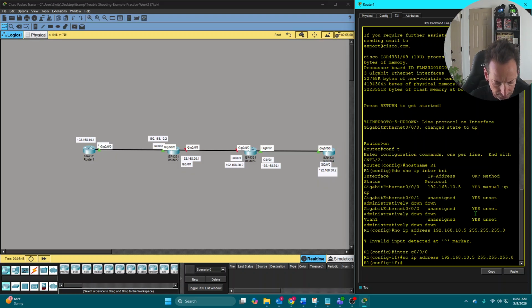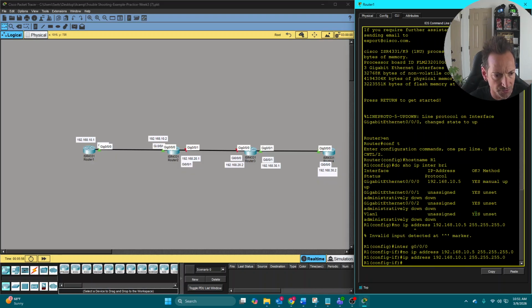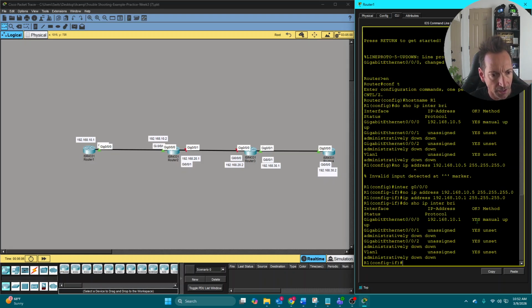So IP address 192.168.10.1 255.255.255.0, /24 subnet. Okay, so let's go ahead and verify we made the correct changes. Do show IP interface brief. And yes, we are up, interface G0/0, and we have the correct IP address of 10.1. Okay, very good. So let's move on over here to router 2.